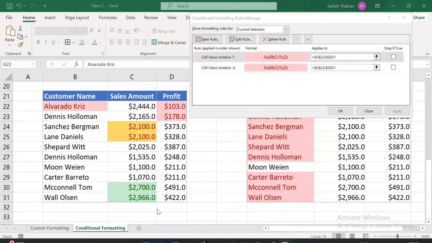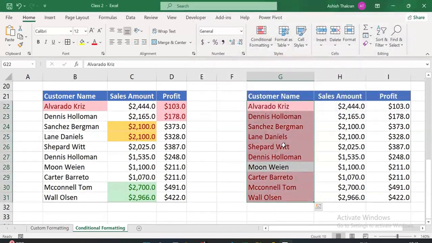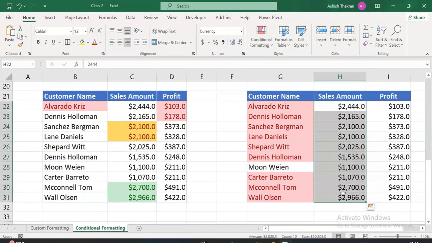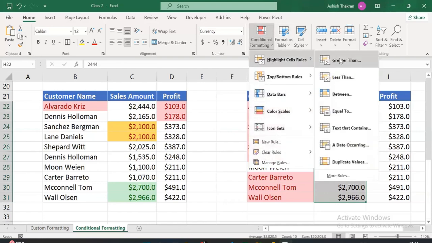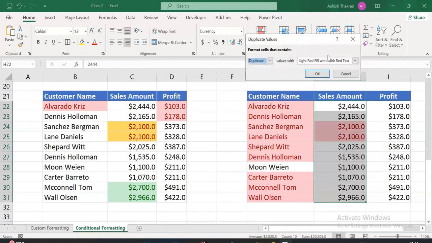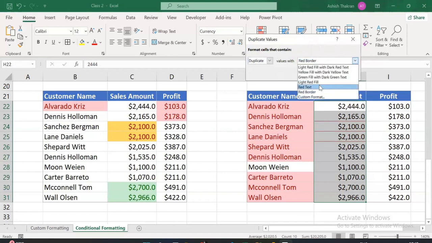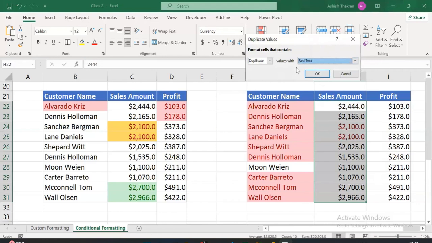Okay. Now let's say I want to highlight the ones which have duplicates over here. Let's say duplicate values. I have an option over here of duplicate values, probably with green fill. So you have these options of highlighting also, whether you want to give a red border or some custom color or red text. Let's say I want to give red text.